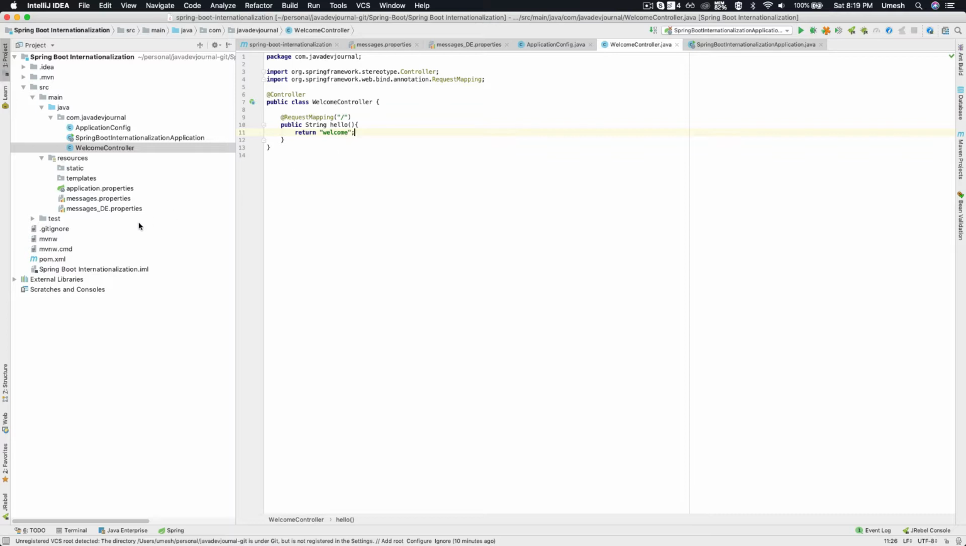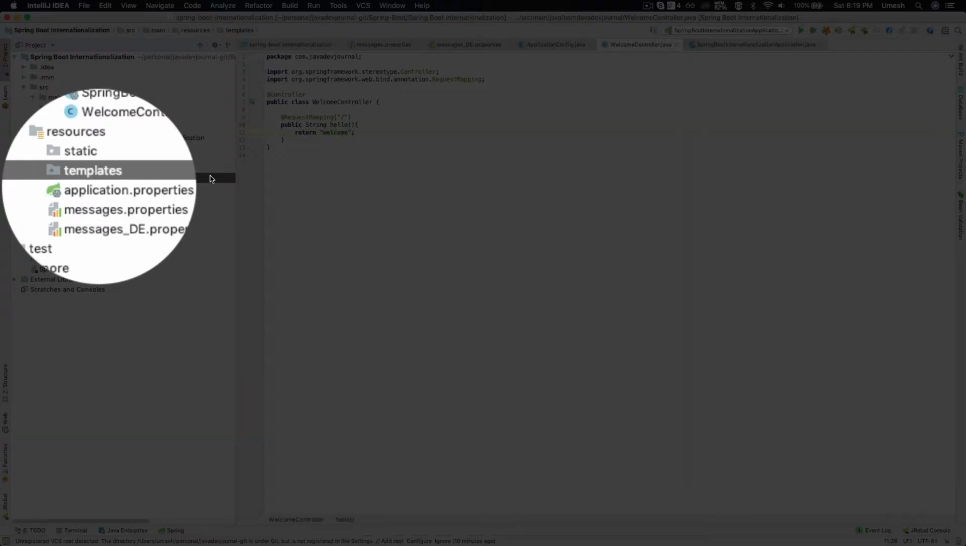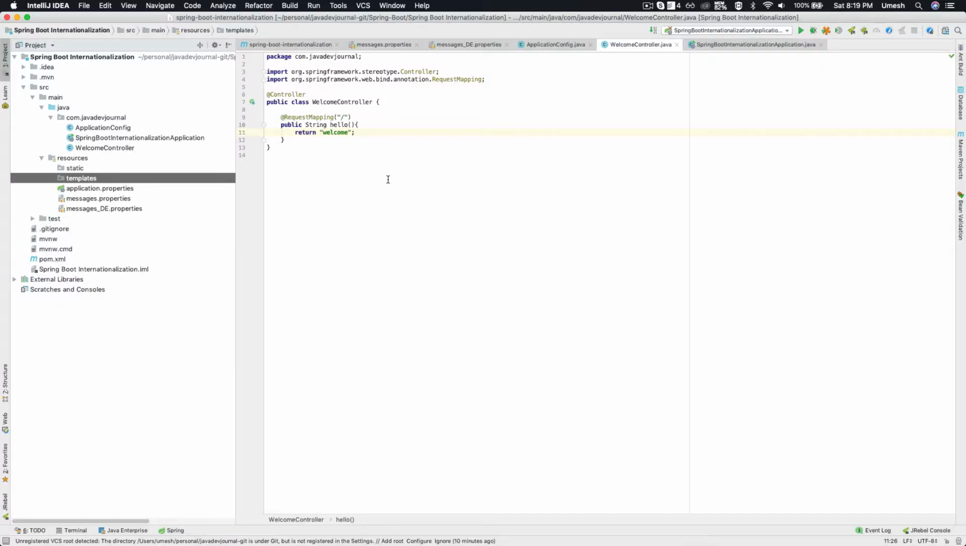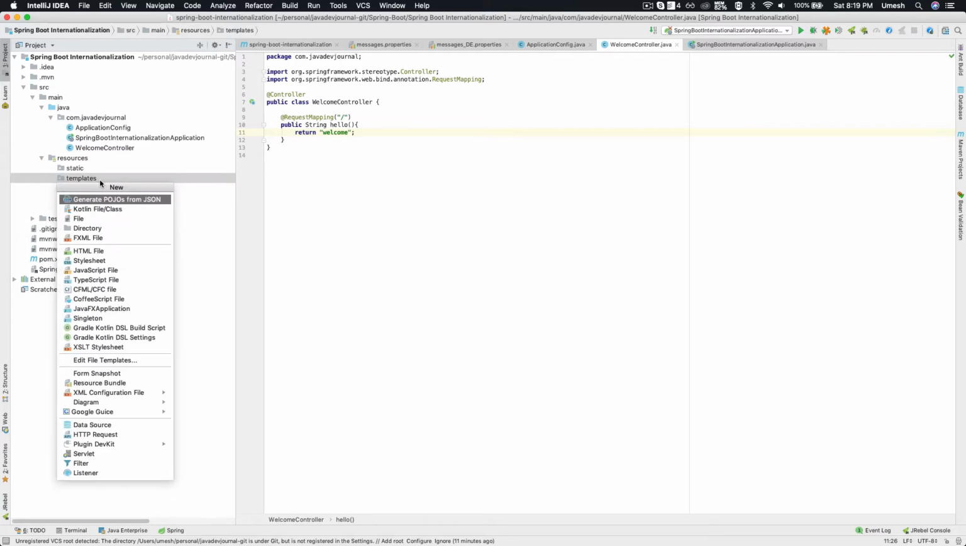So the next step for us is to create the HTML. What I'm going to do is, under the template, and since we are using Thymeleaf as the templating engine, we really don't need any specific configuration. Spring Boot has a built-in integration for that one. So under the template, I'm just going to create a simple HTML for us.